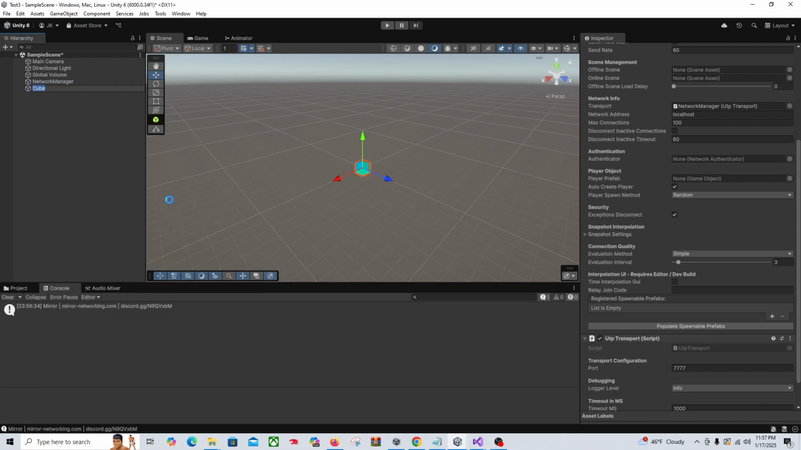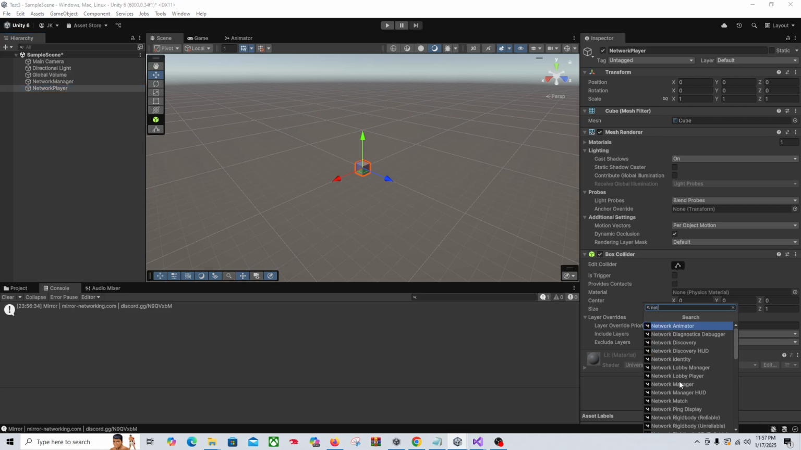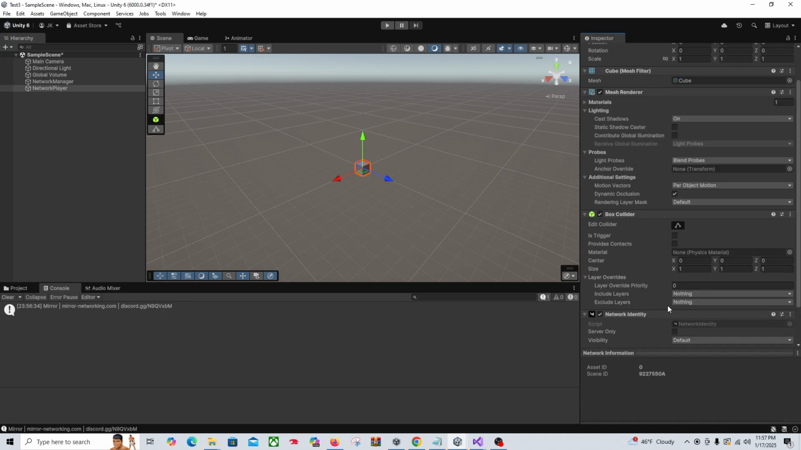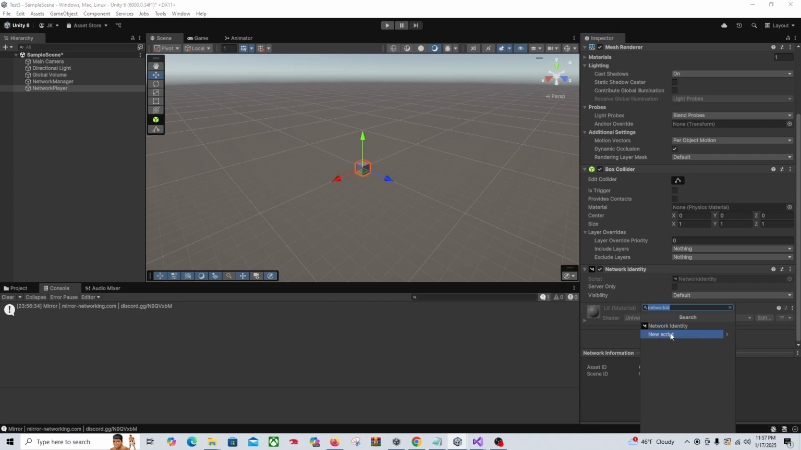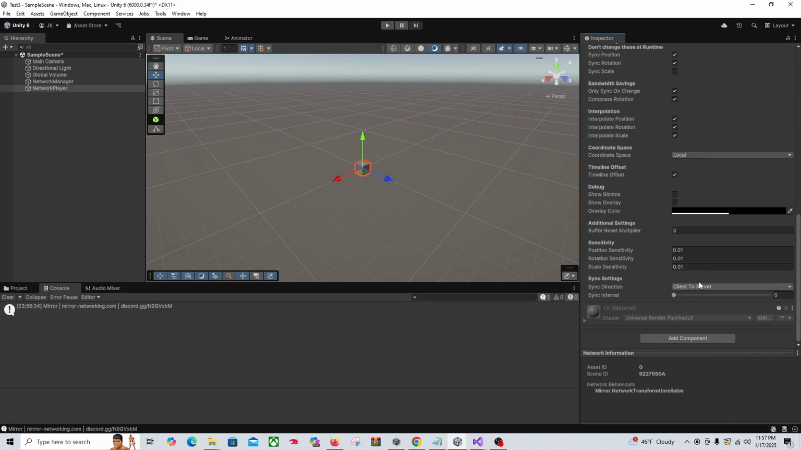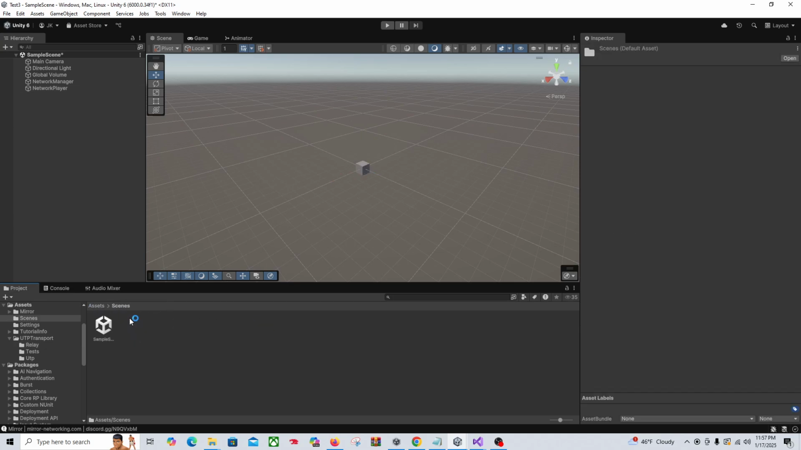create a player. I'm just going to use a cube. And then on our network player, we need to add a network identity, and we need to add a network transform, unreliable. It's automatically going to be client to server with this build, so you're good there. We're not going to worry about any of that. This is just for a test. I'm literally just going to put everything in this scenes folder.